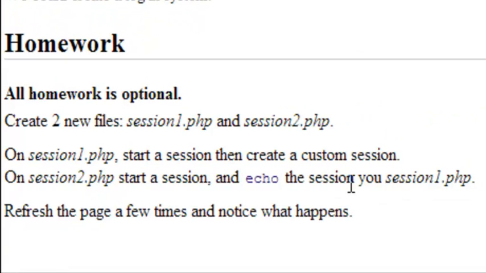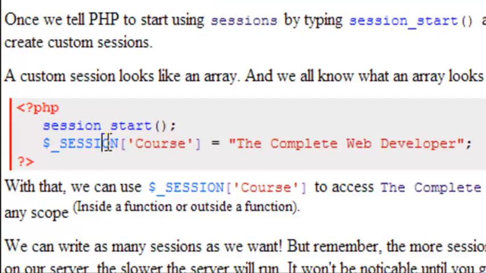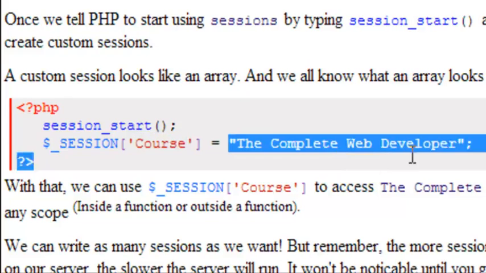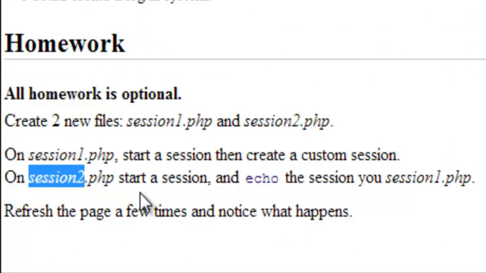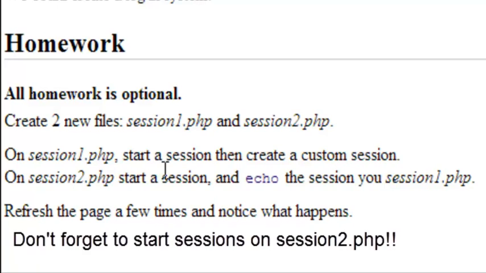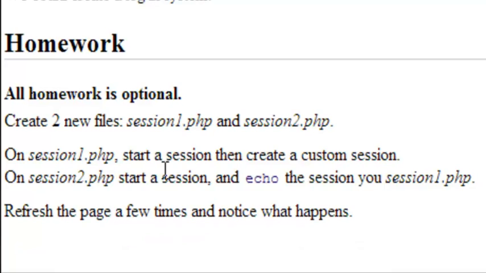Now for your homework, I want you to create 2 files, session1.php and session2.php. On session1, I want you to start a session, then create a custom session. And by that, I mean basically do this. Start your session, create a custom session with a value of your choice. On session2.php, start a session, and echo the session from session1. So whatever you called it on session1.php, on session2.php, I want you to echo that back. I want you to refresh the session2.php page a few times and notice what happens. If you have done this right, then your session2 page successfully carried over a variable from session1 without actually transferring anything through the URL or using a form.